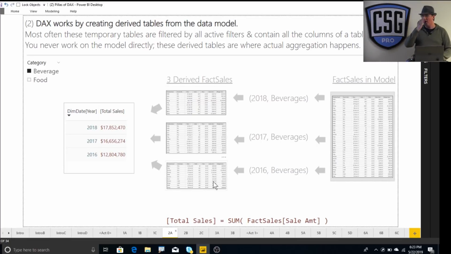So you might be asking, well, wait, Brian, I've got a summary table that has 500 rows in it. Am I deriving 500 different copies of the fact sales table? Yeah, you are. That's exactly what you're doing. Questions about this? Okay.